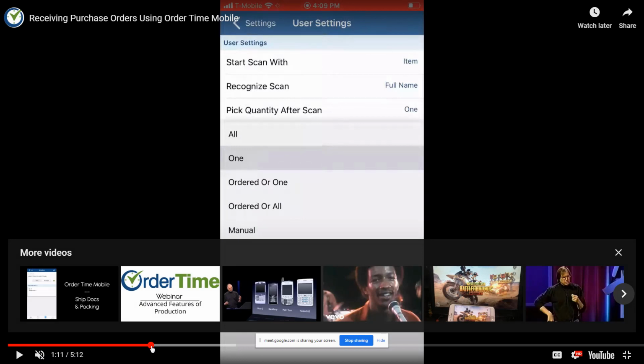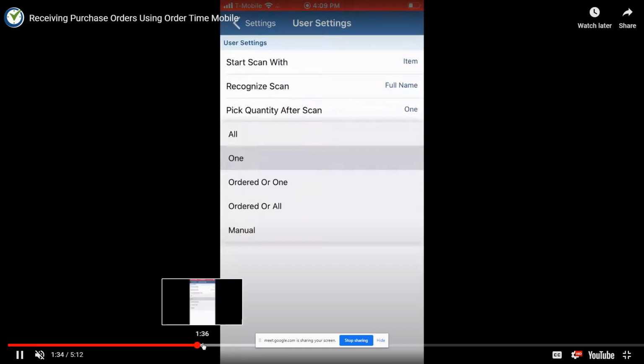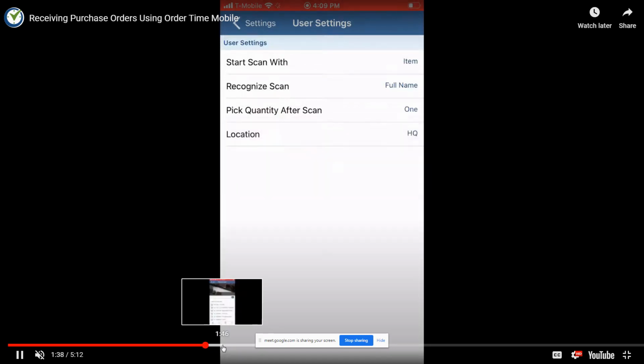Okay. So we're going to continue on with that, and that's the reason we provide that option, because we know that people will have different preferences with regard to what they want to do after a successful scan, whether they want to increment by one, whether they want to take the entire quantity ordered, or they simply want to scan in, or type in what they want.